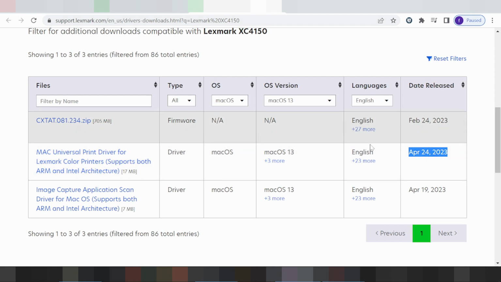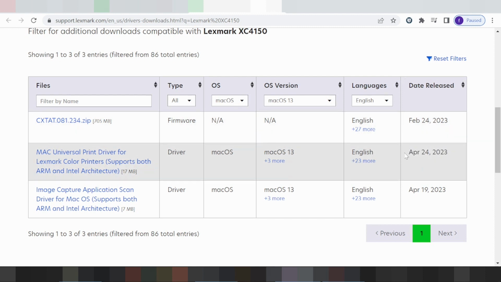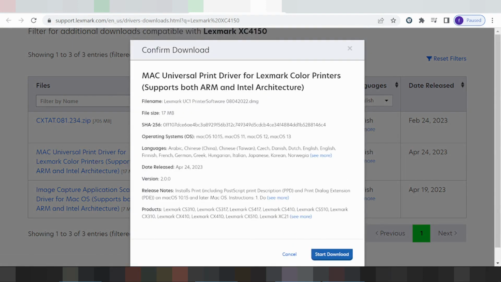Language, new language English support, and this here is the release date, a new release date support for driver, and this here is for Mac 13. If you need to download, you click here. You click here for the title driver, and this here is driver print.